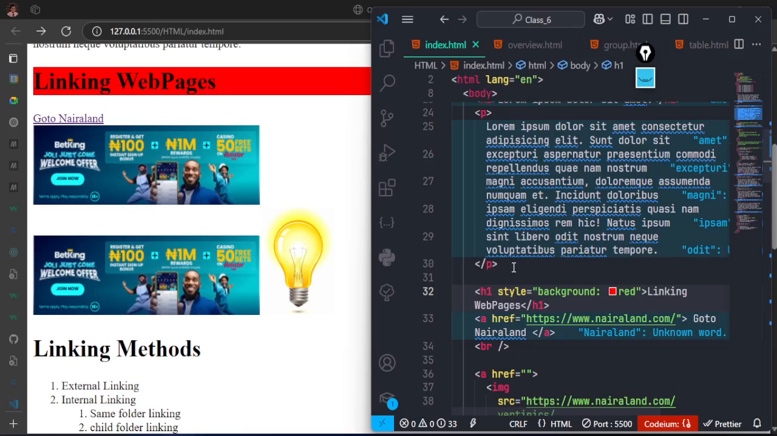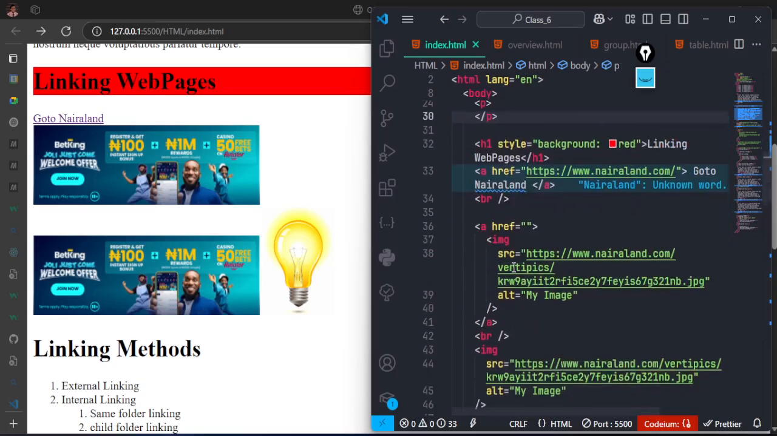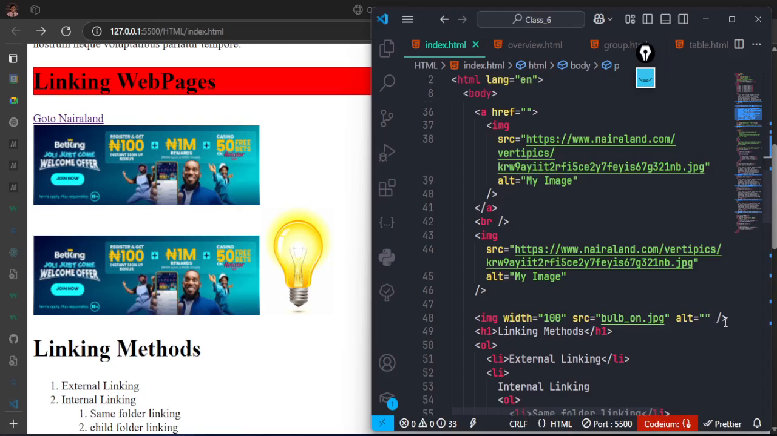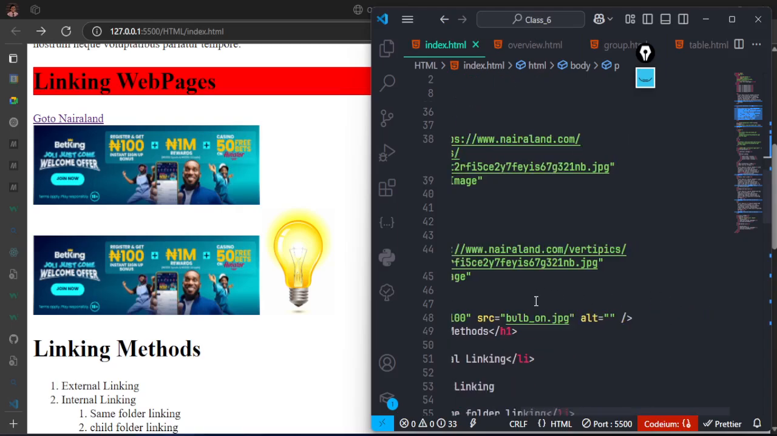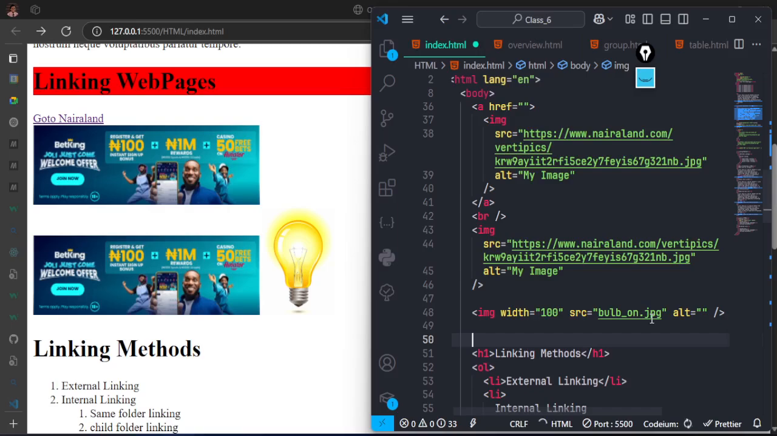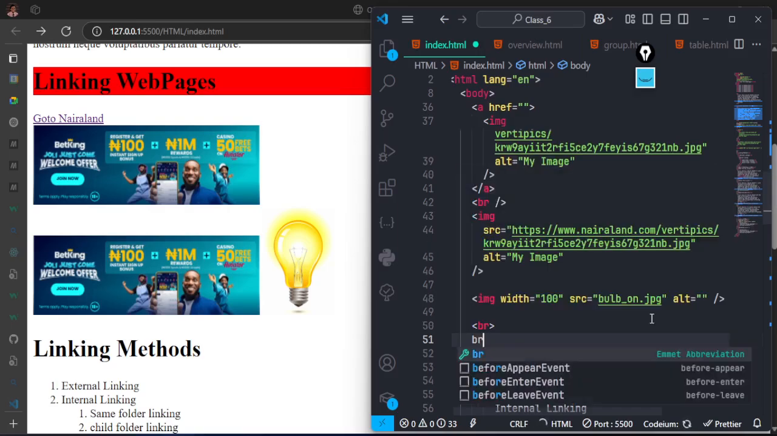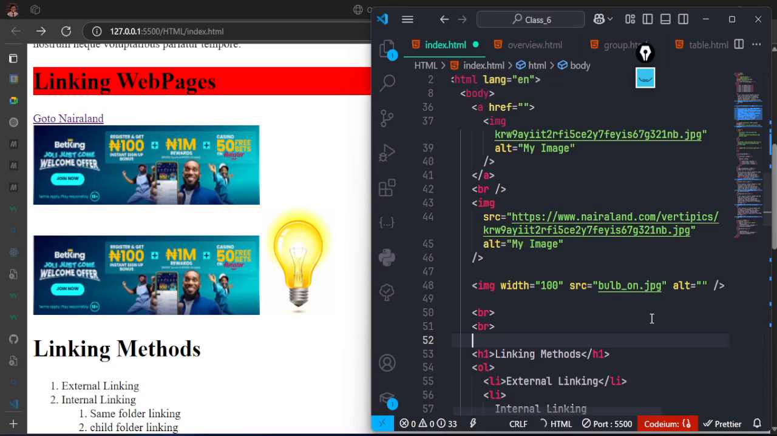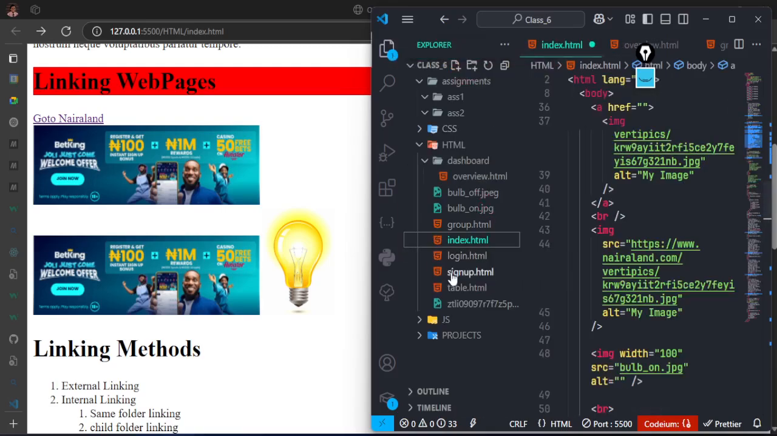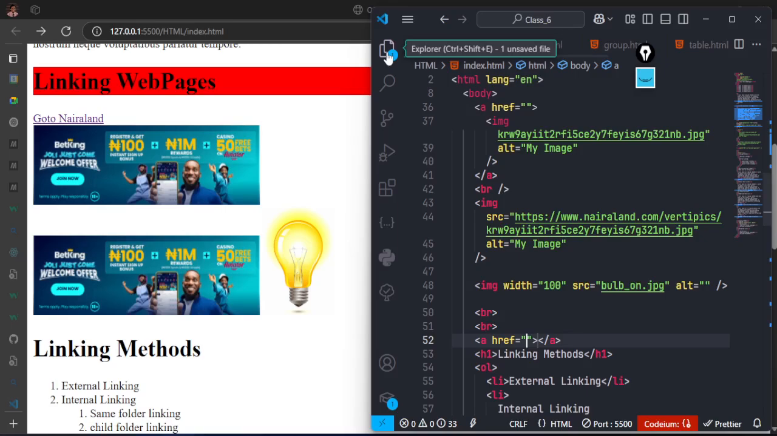So down here, after our image for the bulb. And again, for this bulb, I think both of them are okay, side by side. So let me have another BR so that it's going to be on a separate line. So where do we want to connect to? We want to connect to our login.html. But if you look at it, both of them are in the same folder. And you know that for anything inside the same folder, the only thing you mention is the name and the extension of that file.